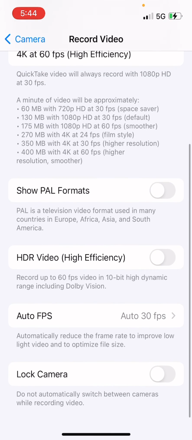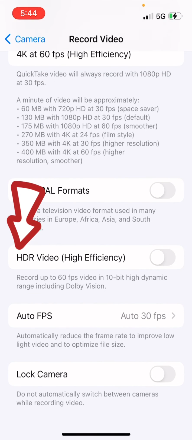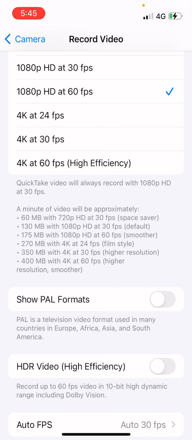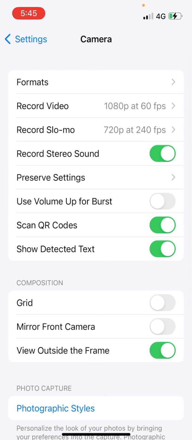We also have these other options. For example, we have the HDR video, the high efficiency one, which is going to record up to 60 frames per second video in 10-bit high dynamic range, including Dolby Vision. These are more advanced settings, but you can look into them if you need to. Okay, we're going to head on back to camera, and I just wanted to name the other options we have available. We have record slow-mo. You can adjust that too. Record stereo sound and many other options.